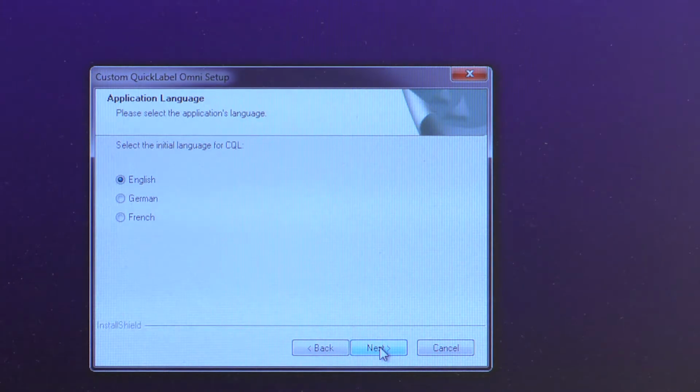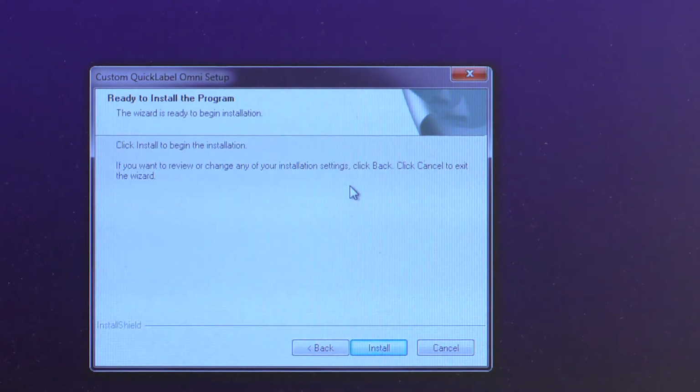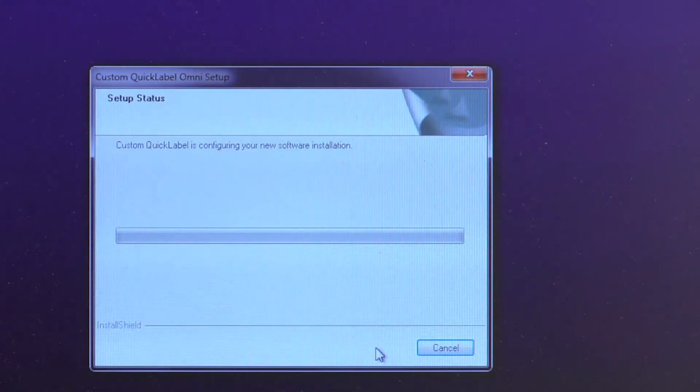Now choose the default language that you'd like Custom QuickLabel to run in. If you'd like to create a shortcut icon on your desktop for Custom QuickLabel, click Next. Then the program will ask you if you'd like to include the sample files. We recommend that you include these files. Lastly, click the Install button.